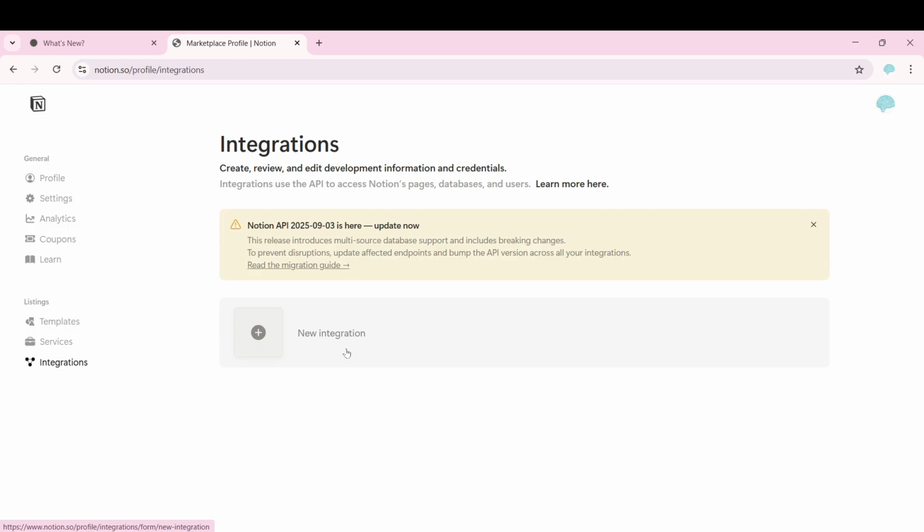If you ever suspect your token has been exposed, rotate it promptly from this same area and update any apps that use it. Keeping the token private helps protect your pages, databases, and any connected resources from unauthorized access.